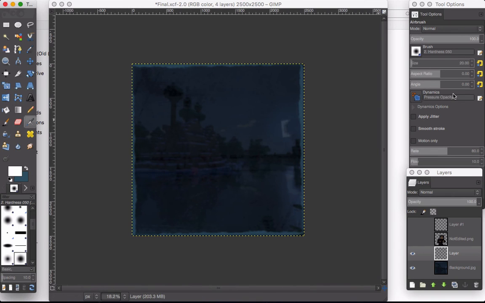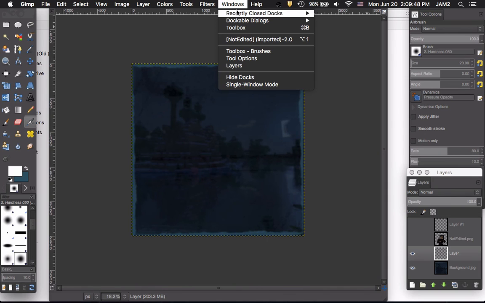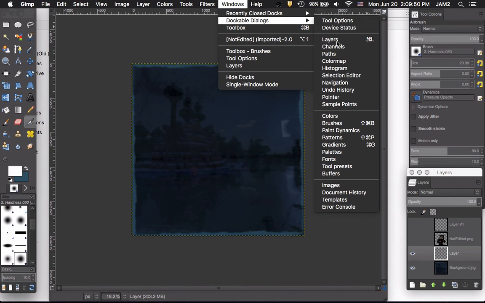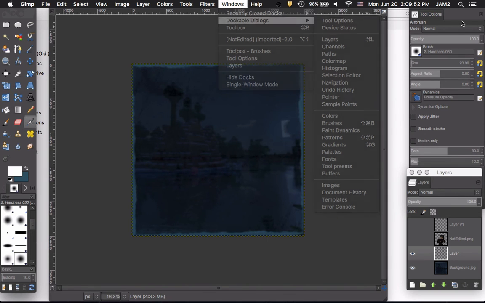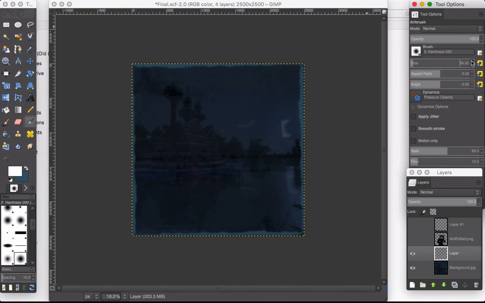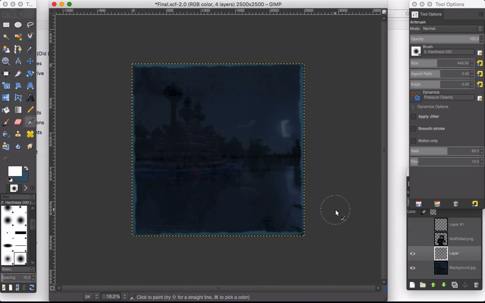So I'm just going to go onto this little toolbox over here. If it's not here, Windows, recently closed, or dockable dialogues, and find the tool options. So this is the tool options. You're just going to bring it up so it covers the moon, and just experiment. I'm gonna click on this once and see how it looks, and it looks like it's sort of shining already.